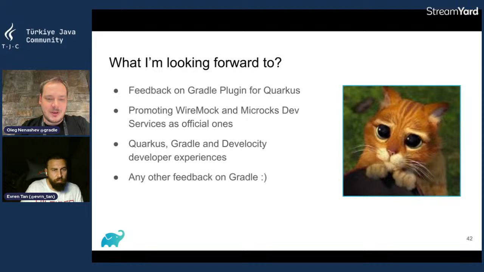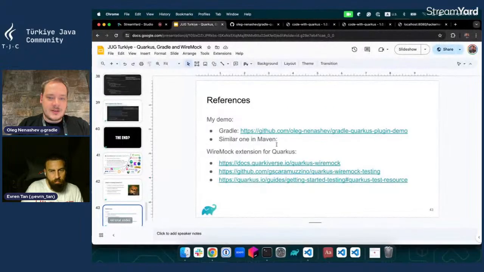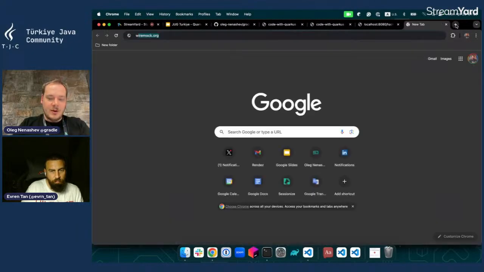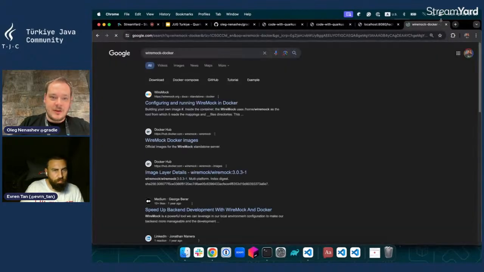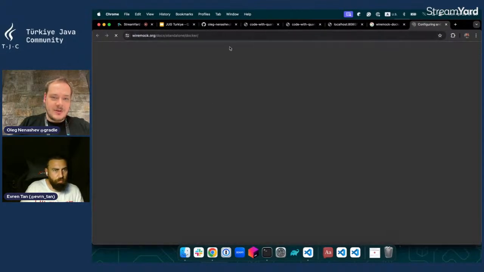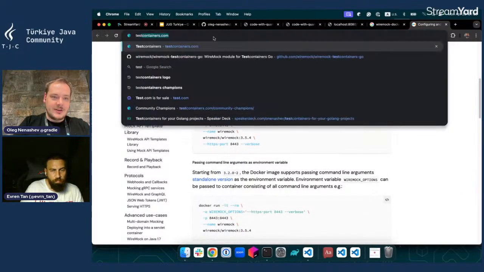But in this case, we got into these glitches, and one of the things I really want is for WireMock to actually run in a Testcontainer or in a Docker image. So we have WireMock Docker, which is fully capable of that. You can find the examples here. There is quite a lot of documentation. And also there are Testcontainers.